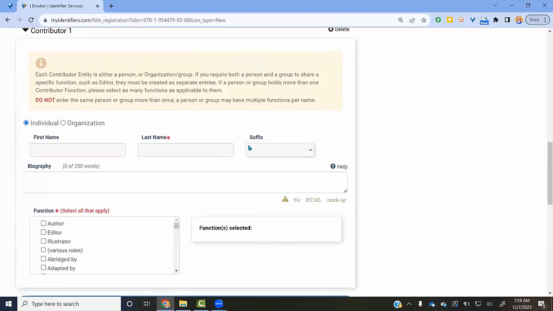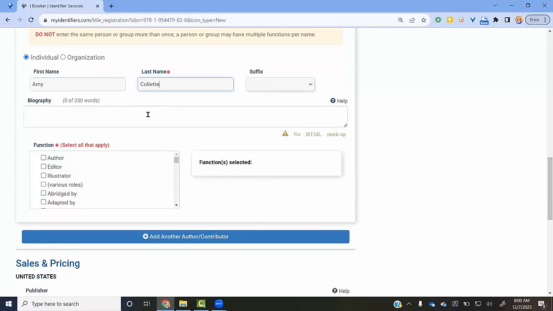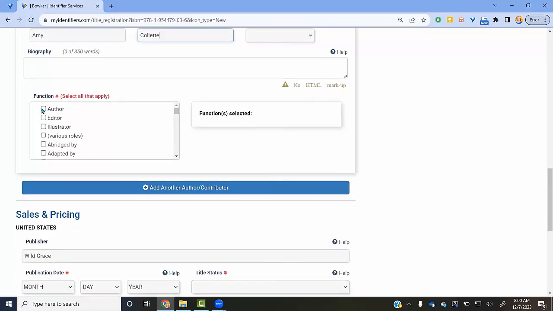Add your contributor name. That's generally going to be your author. We'll use me as an example. And then you can include a biography if you like. It's not necessary. Then you want to click which one of these it is. If you have other contributors, if you have multiple authors, you can add them here for a collaborative book. Or you can add an illustrator, say if it's a children's book.